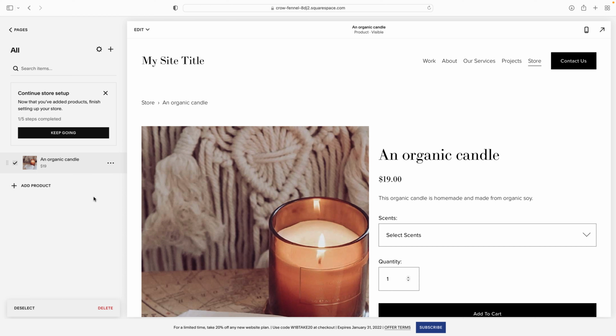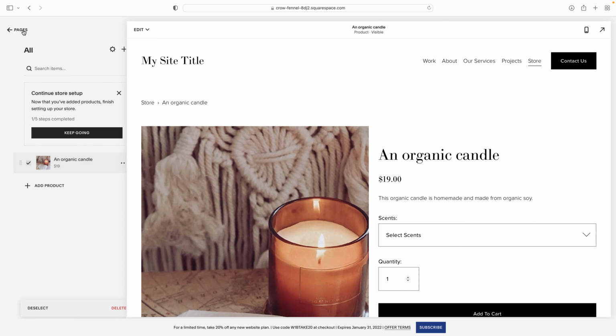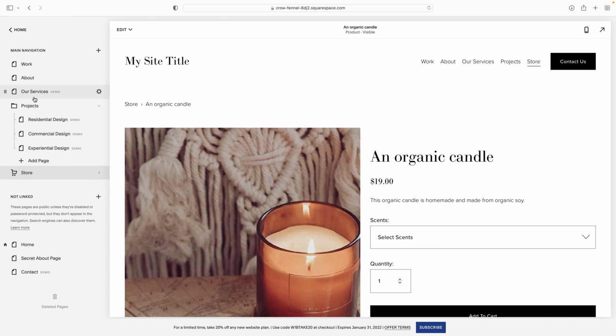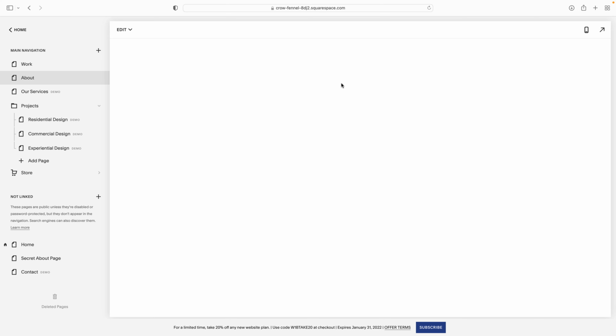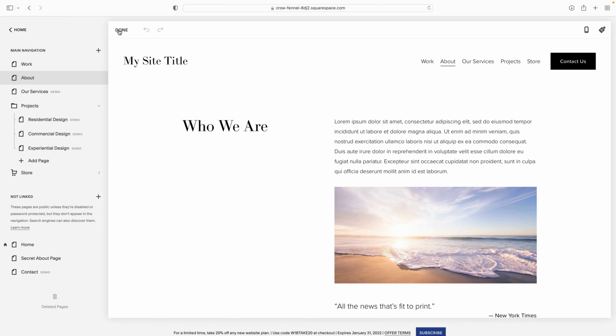Now, also in this design I'm missing my shopping cart icon, because by default this was not set up for e-commerce. So if I want to add the actual shopping cart icon to this design, I'm going to go back out of this section and go into the about page, just so we're not focusing on the shopping cart. I'm going to go to edit.